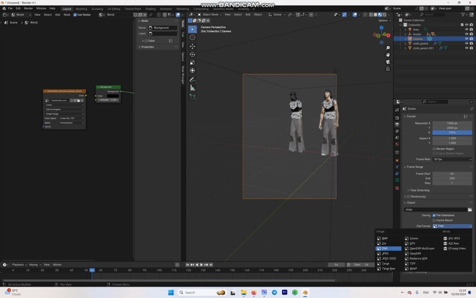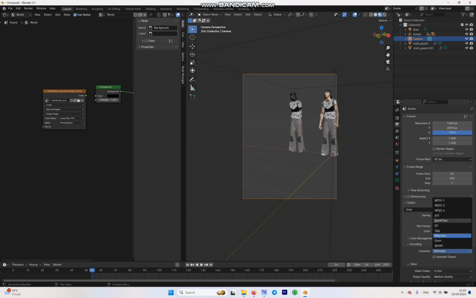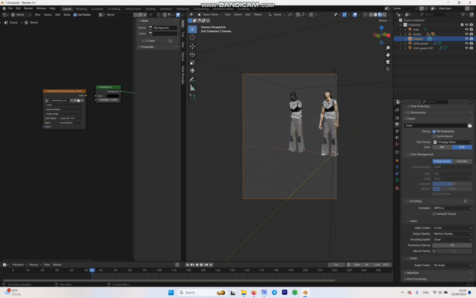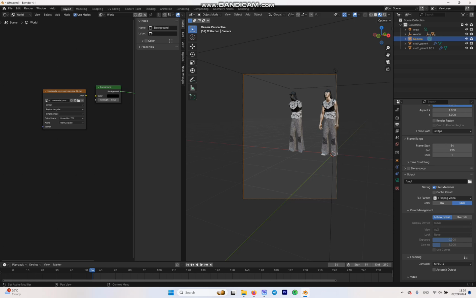File format here should be set to FFmpeg video. And under encoding, we want to choose MPEG-4, and the color management should be right there. You can set the quality here. Medium quality is fine for me. And over here, the output, you can save wherever you want. I mean, choose the path that you want to save to.